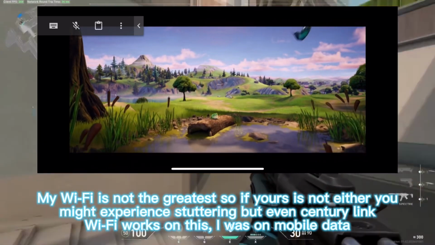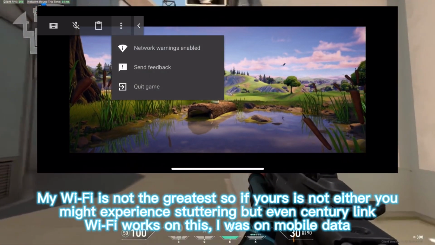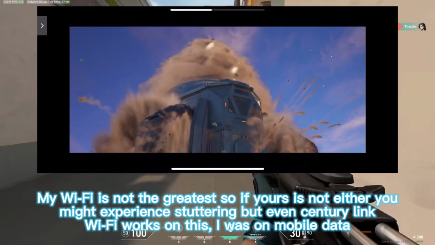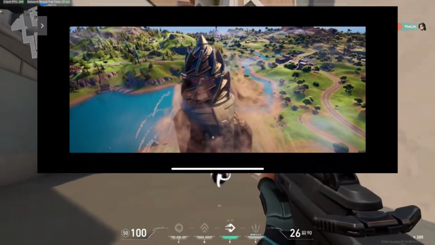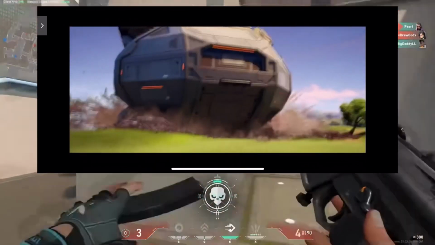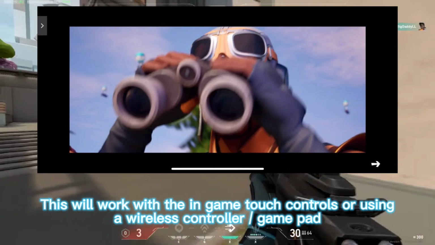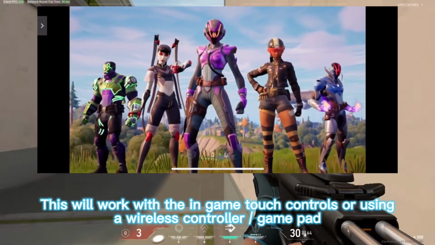My Wi-Fi is not the greatest, so if yours is not either, you might experience stuttering, but even CenturyLink Wi-Fi works on this. I was on mobile data. This will work with the in-game touch controls or a single wireless controller gamepad.